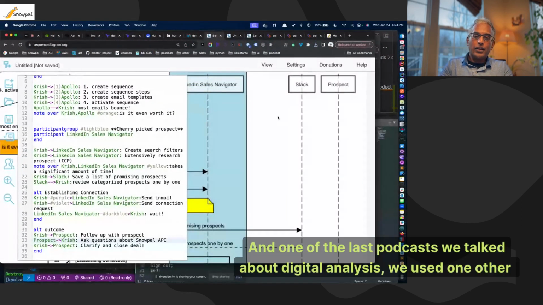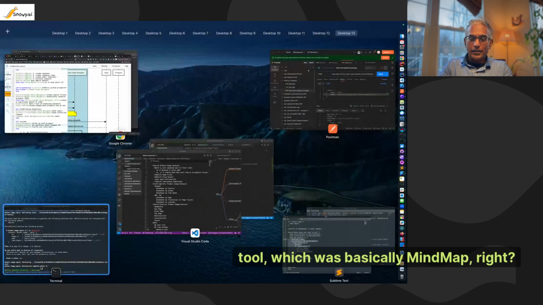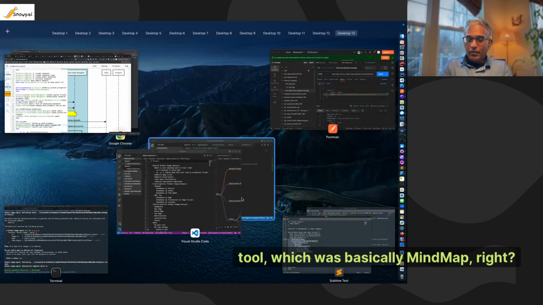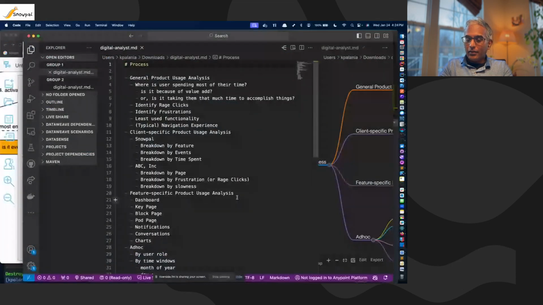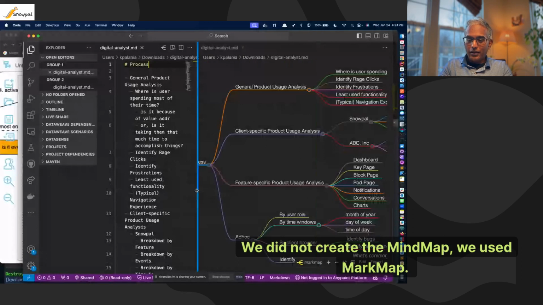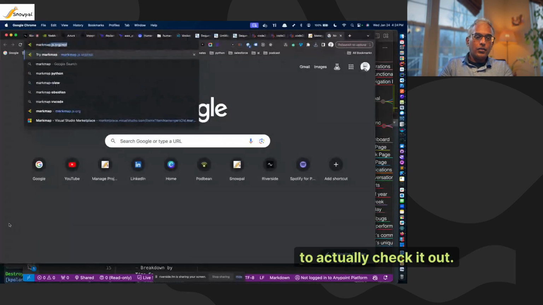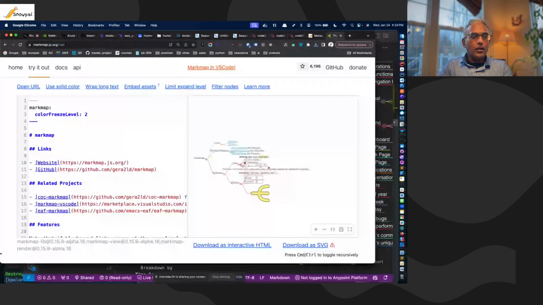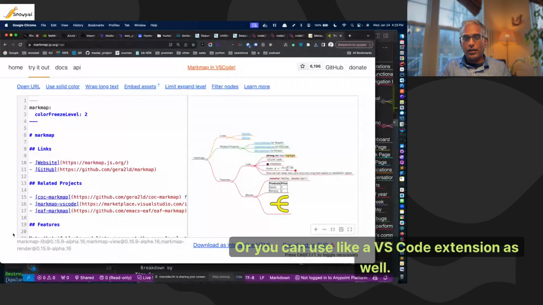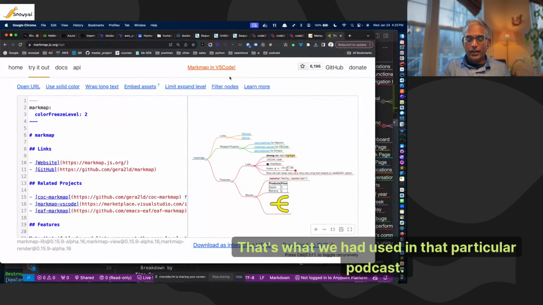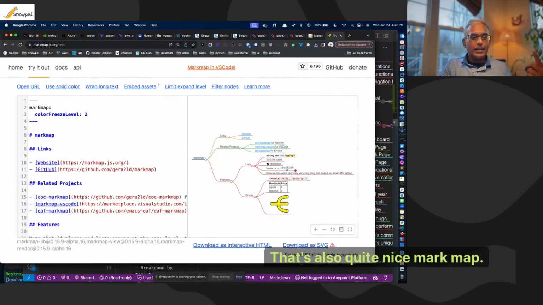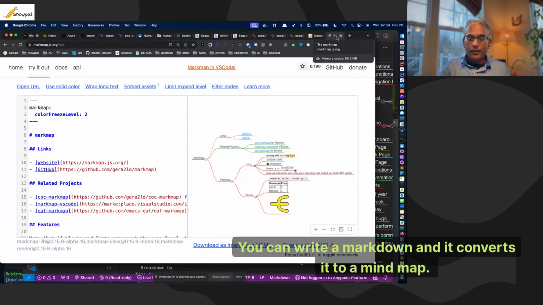And in one of the last podcasts, we talked about digital analysis. We used one other tool, which was basically a mind map, right? We did not create the mind map. We used Markmap. You can go to Markmap to check it out, or you can use a VS Code extension as well. That's what we used in that particular podcast. That's also quite nice, Markmap. You can write markdown and it converts it to a mind map.